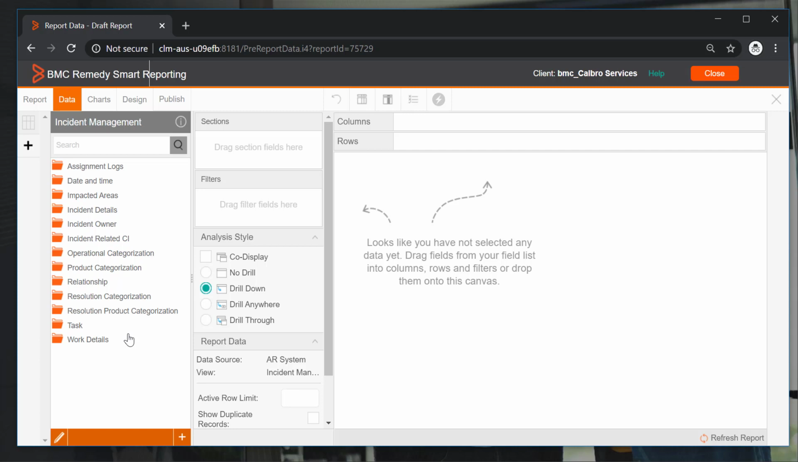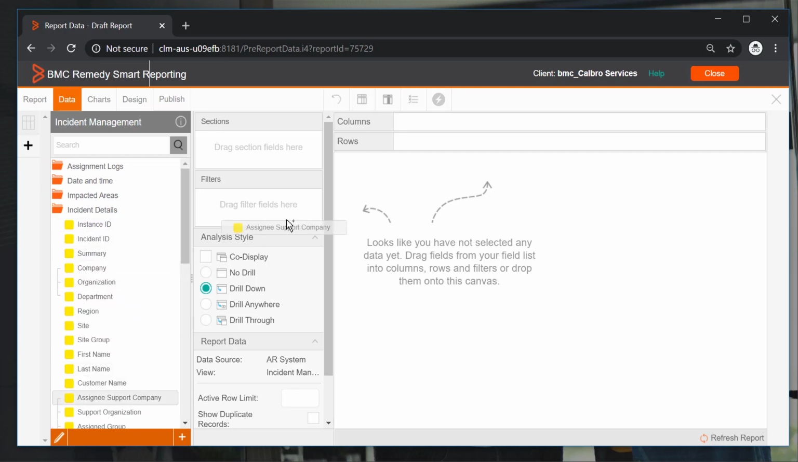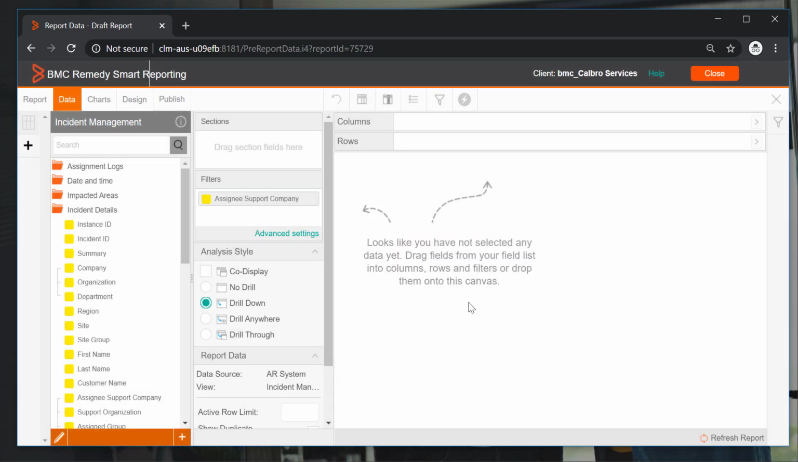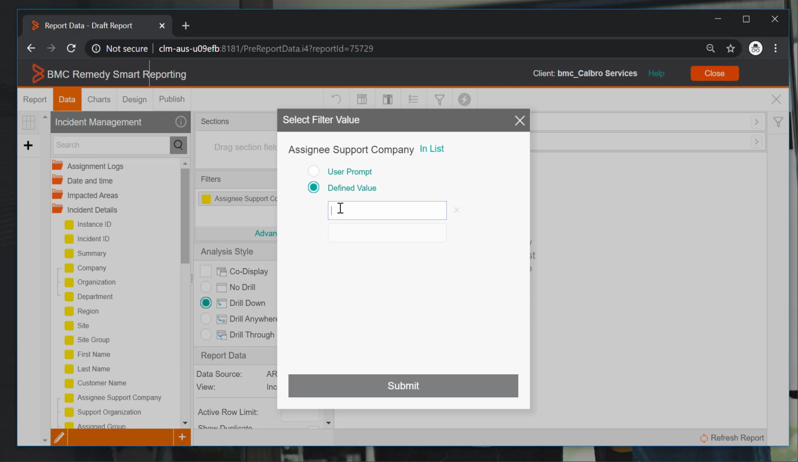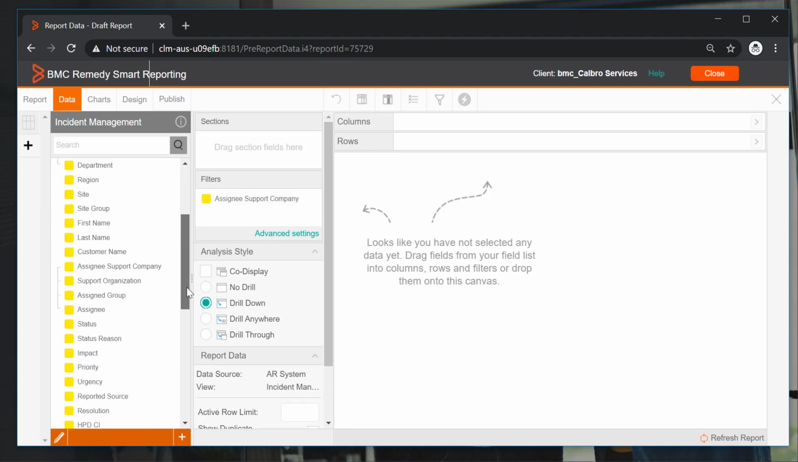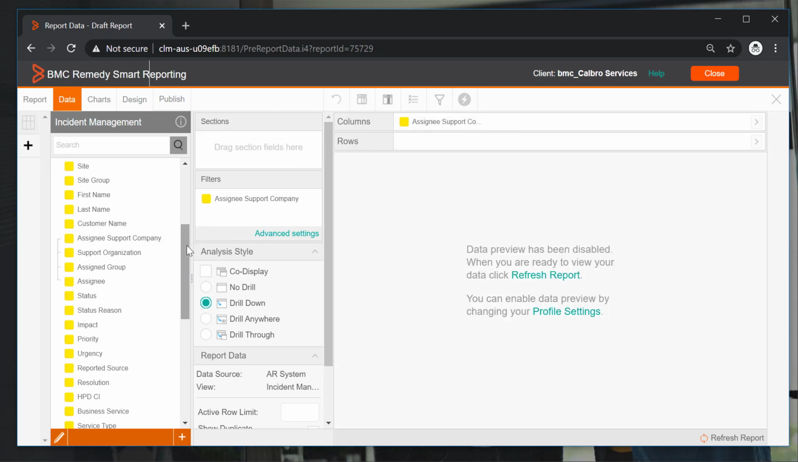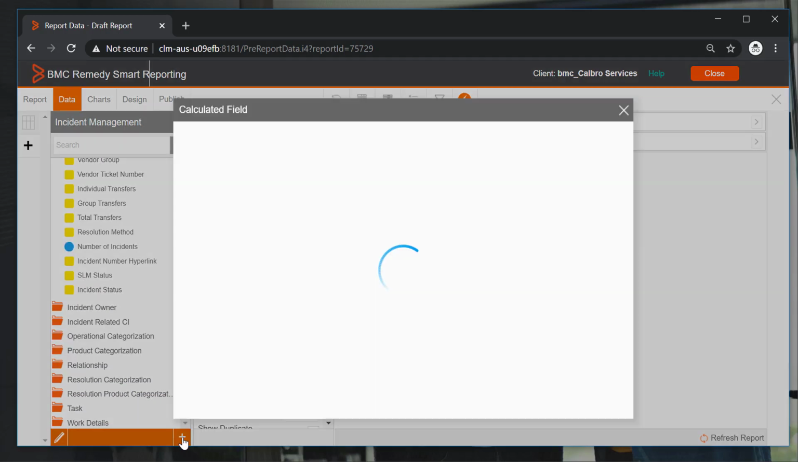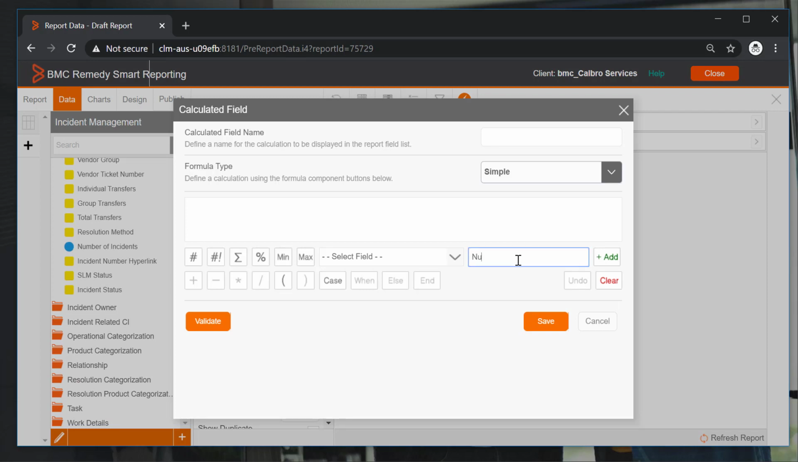Okay, so I will add the company field in the filter, and I'll define the company value. Next, I will take the company field to the columns and number of incidents, and then I'll create a label, number of incidents.